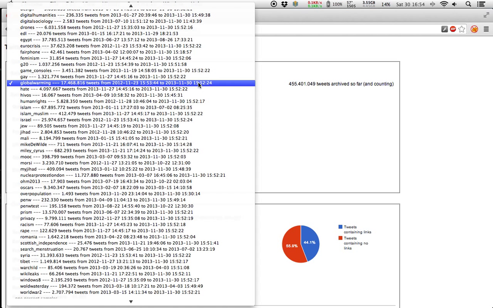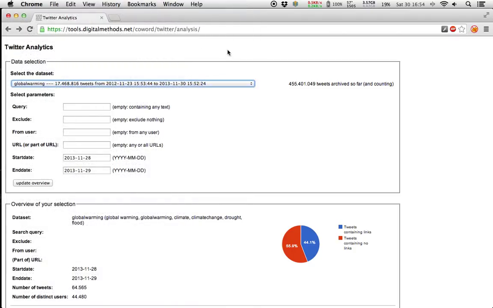Here on the top, you can select data sets. Then you have a series of possibilities to create sub-selections from those data sets, in particular using date parameters, but also querying for particular words, excluding particular words, focusing on individual users, or even searching in the URLs that have been shared by Twitter users.